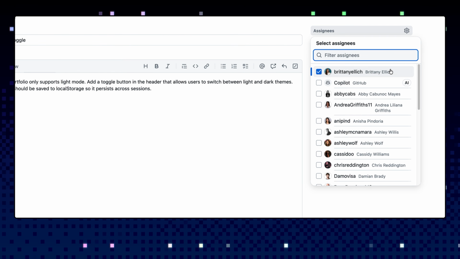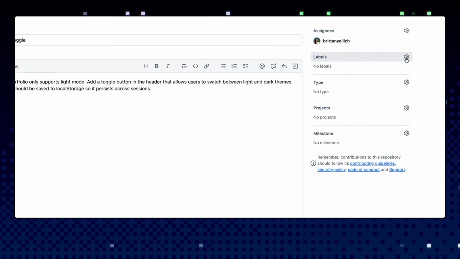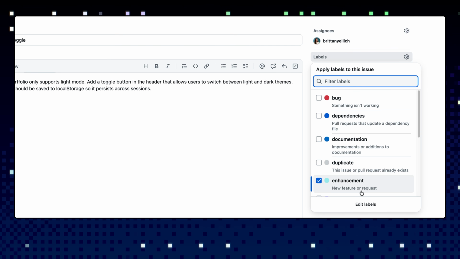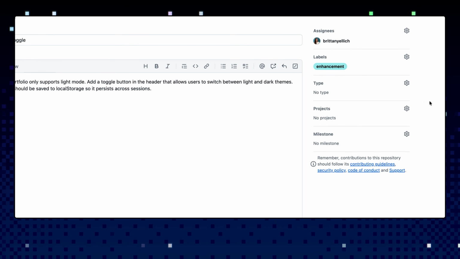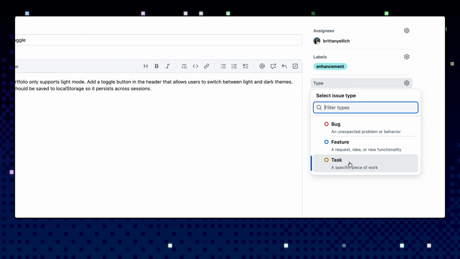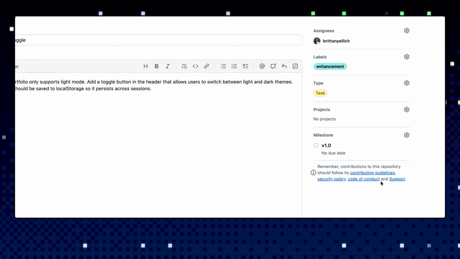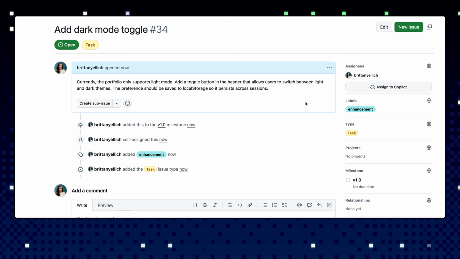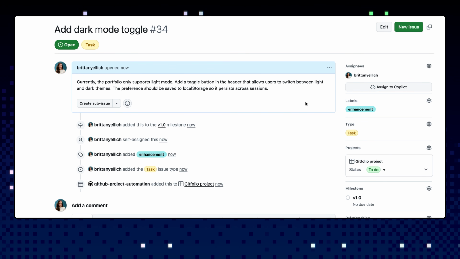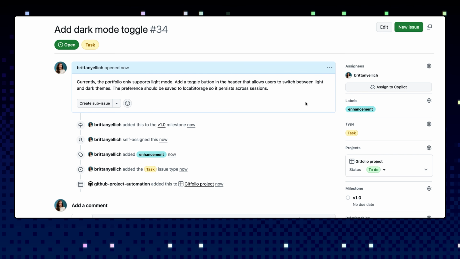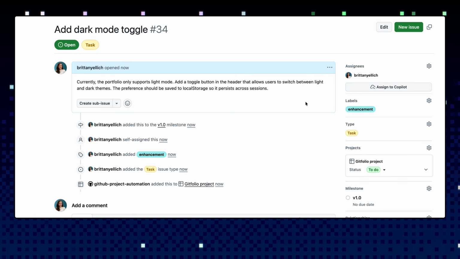Now, I can assign this to someone on my team or myself, add labels like enhancement or good first issue, add a type like bug or task, and even link it to a milestone if it is part of a bigger release. Issues are the backbone of communication and project management on GitHub. They keep your work organized and ensure nothing is lost or forgotten.